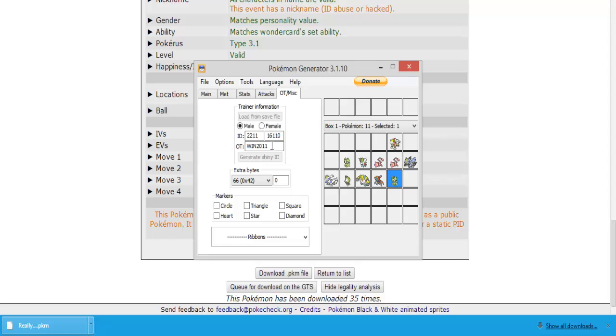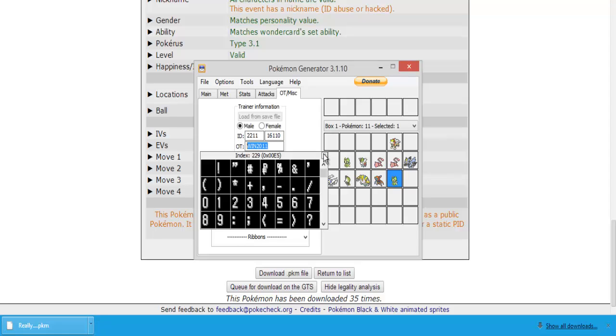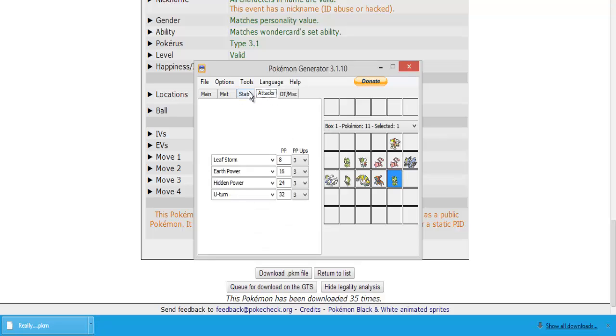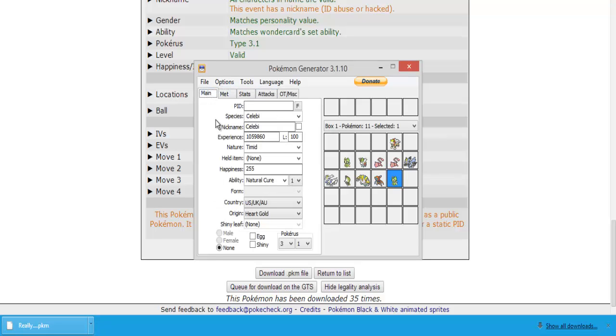Because this is an event, I'm not going to change this Winter 2011 part at all. My secret ID will enable the code to go into the game, and this is the ID for that specific event Celebi, so we have to leave it. Typically, don't change this at all when using Pokecheck. It's not going to harm your game in any way, but you don't know if something is supposed to have that ID or if a Japanese one needs it. Just don't change it and you should still be okay. So, once again, double check everything, make sure it's all good, and looks like it is.